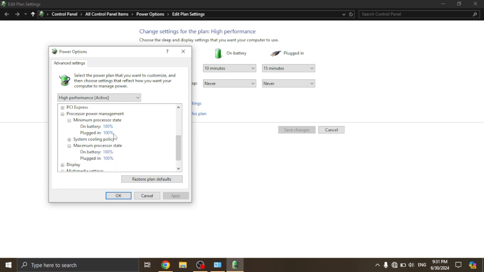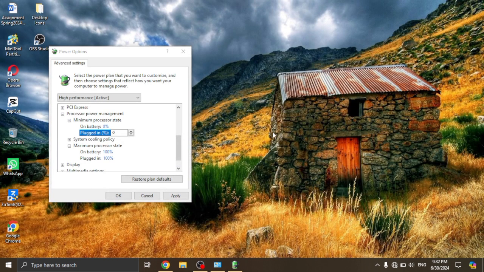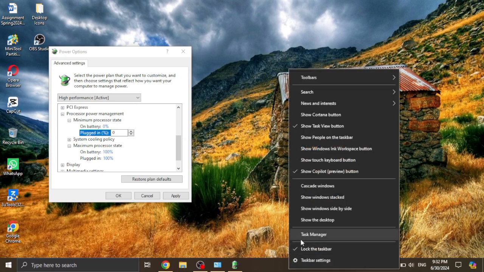And now you'll have to make sure of one thing, that the minimum state is always set to 0 in both cases, and the maximum one is set to 100% in both cases. After doing that, all you'll have to do is tap on apply on the bottom right corner, and your problem of the PC showing 100% CPU usage will be solved.